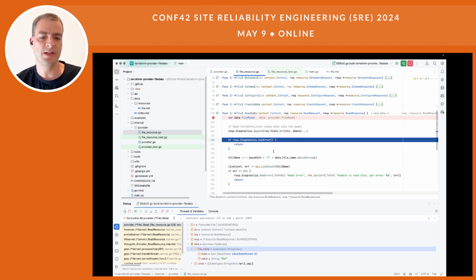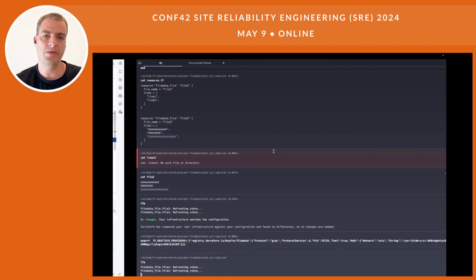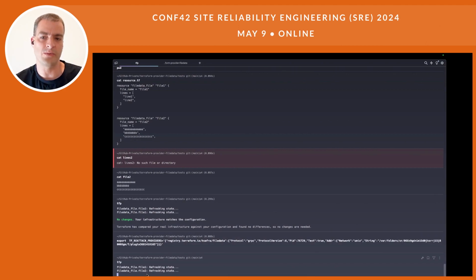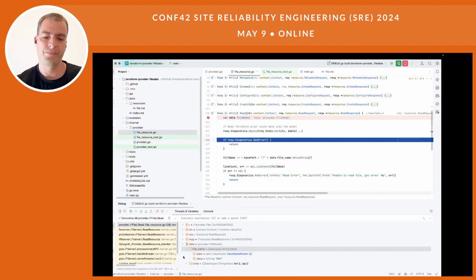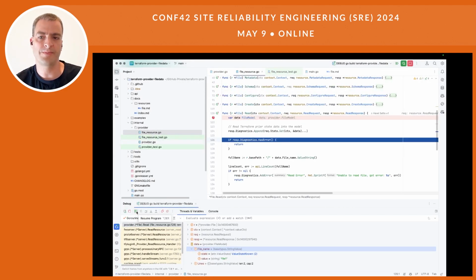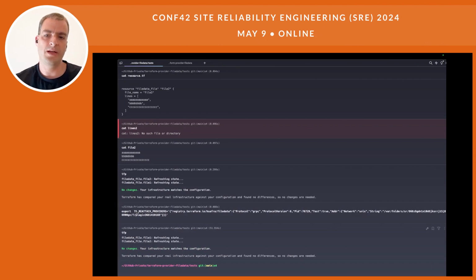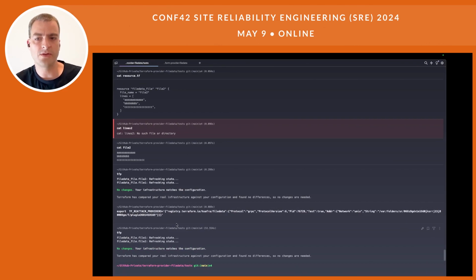And while this is running, the Terraform process is hanging. It's actually waiting for instructions that are returned from the provider. And if we resume the operation, it will continue and, in this case, again show that there are no changes. So that's how you debug operations. Use it. It's very powerful. It's very easy to debug like that.